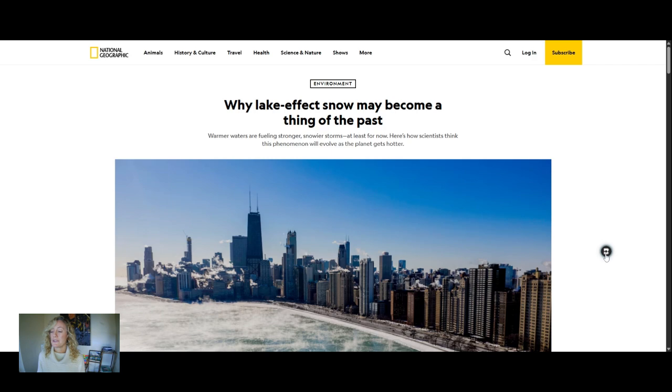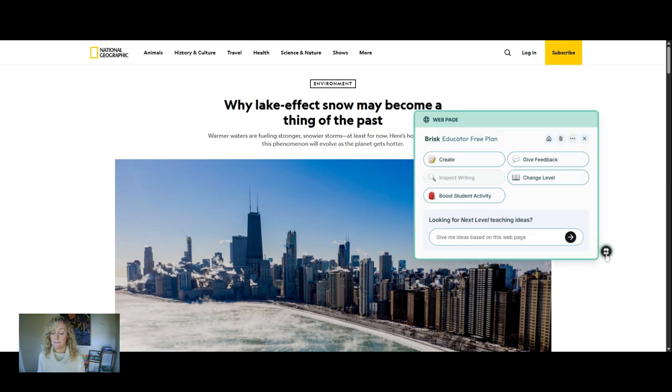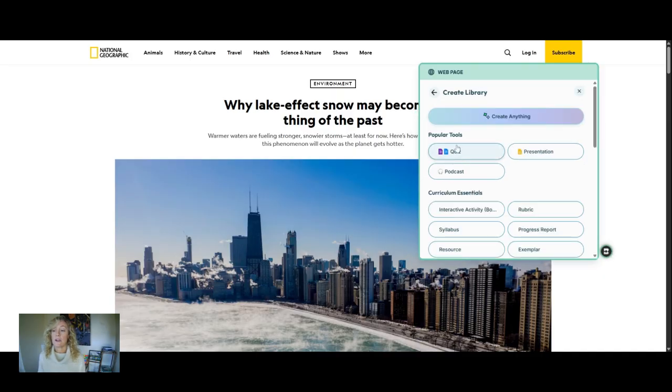So what we're going to do is actually create a bundle today. Previously, when you were using Brisk, you could create a multitude of different assignments. However, those assignments all had to be done one at a time. They have just launched a new resource where you can actually create multiple items based on the same topic all at once. So we are just going to come through and click on what it is that we want.